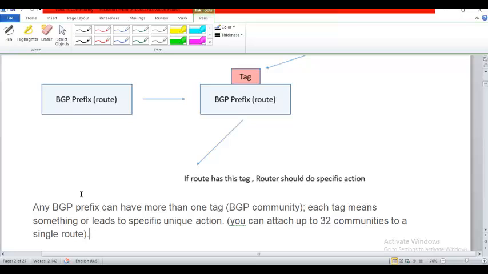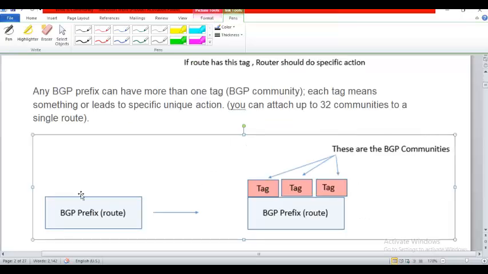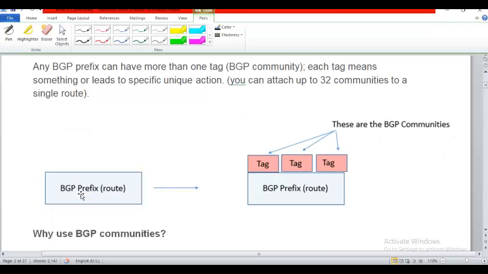You see, any BGP prefix can have more than one tag. Each tag means something, leads to a specific unique action. Yeah. These are the community tags. See one prefix route, multiple tags in the picture. All right. We'll stop here. No introduction to community. Very nice.